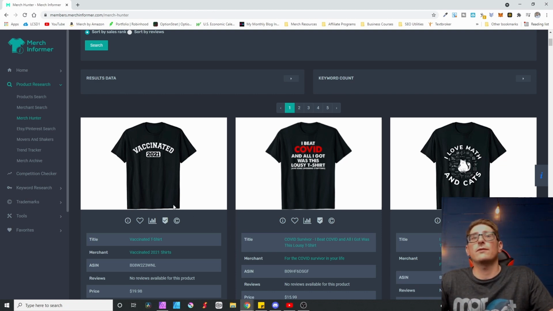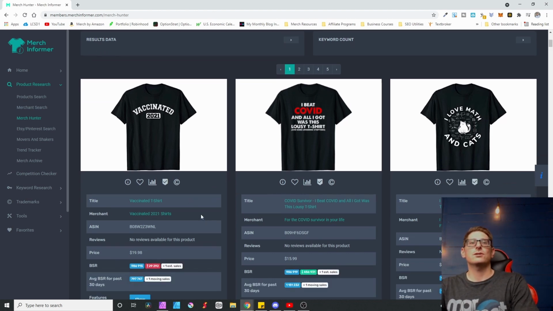It's super easy to do and always sells. So if this is all you feel like you have the skill to create at this point, don't worry. That's what most of the shirts that are selling on Amazon look just like this shirt. So you can see vaccination shirts are definitely popular still. COVID is popular.